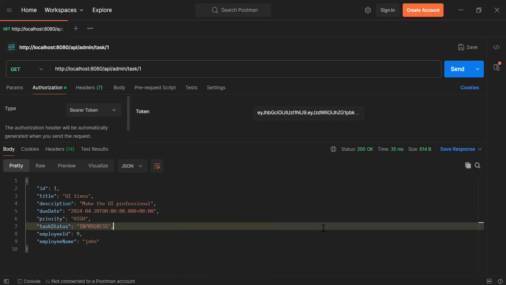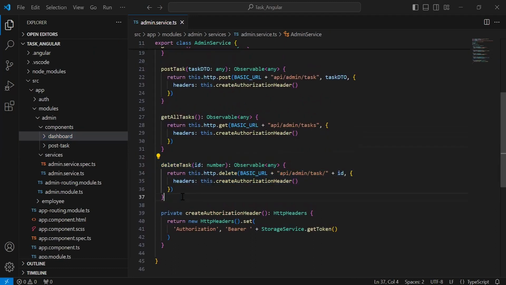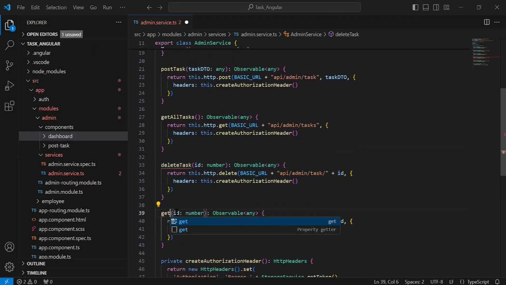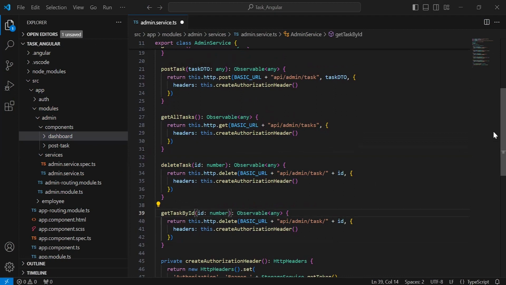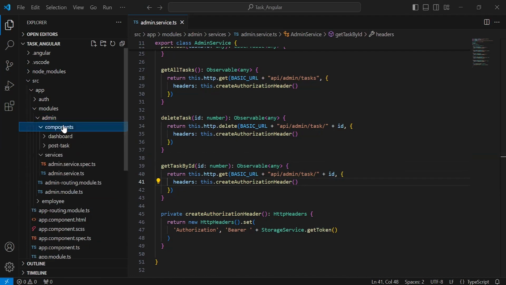Let's call this endpoint in Angular. You can see here the admin service. Let me duplicate this method. The name of the method is getTaskById. In the argument, it will receive an ID that is of type number. The mapping will be GET. The URL will be the same, that is /api/admin/task/id.